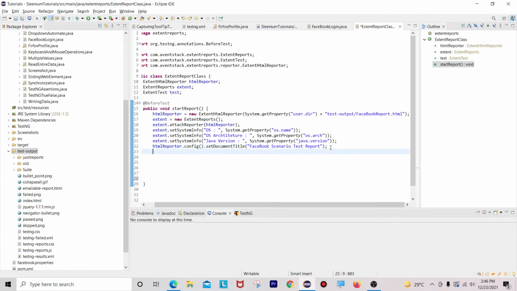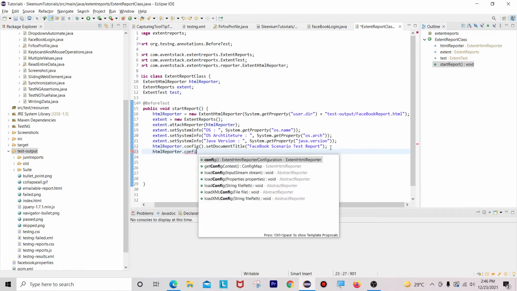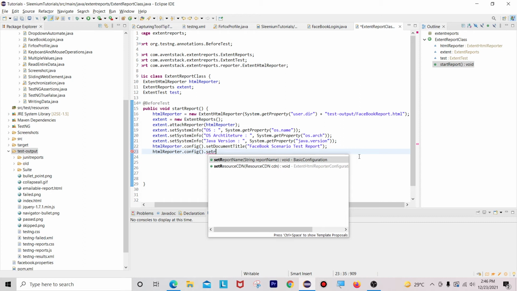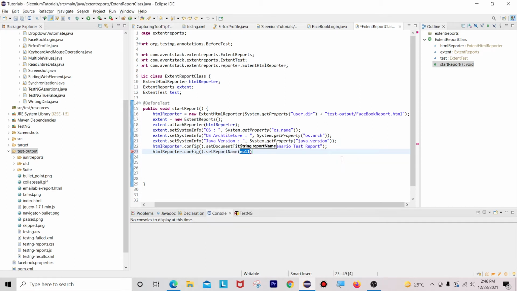I am going to provide it with the help of the HTMLReporter.config method, the same way: config method dot setReportName. You can see here setReportName. What is our report name here? It is Facebook report.